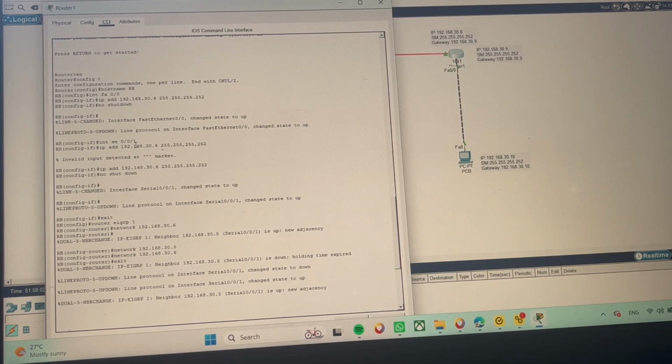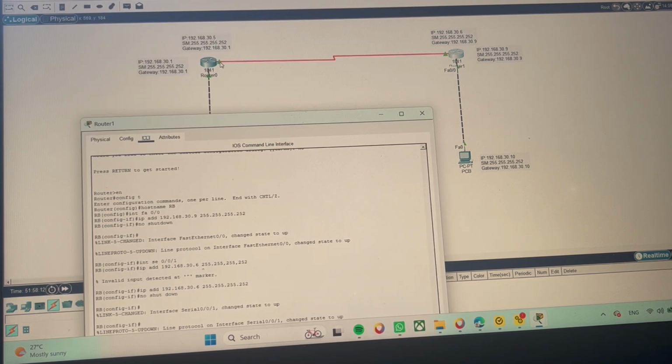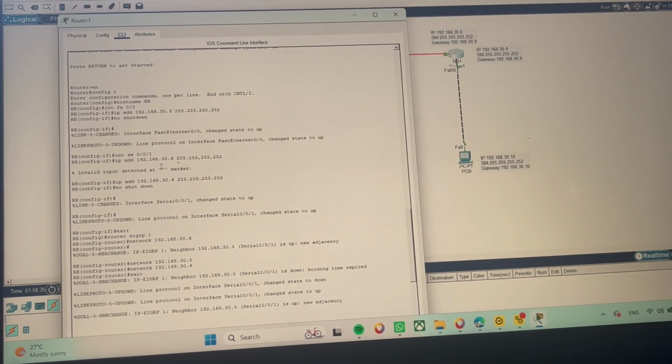You can see here the change of the connection of interface SE 0/0/1. Why 0/0/1? Because in router A the connection of this cable was in the serial 0/0/0, and in this router B the connection was in 0/0/1. Configure the routers.